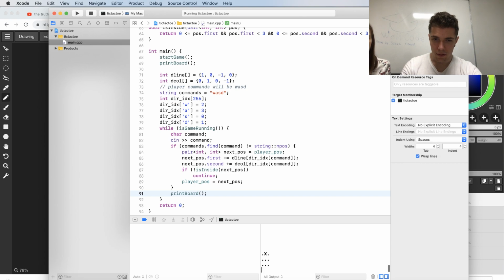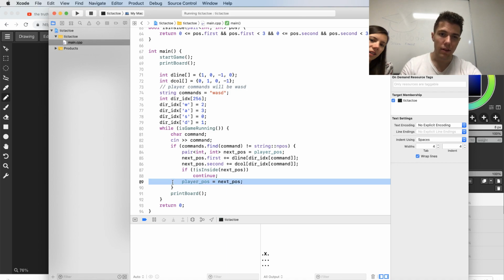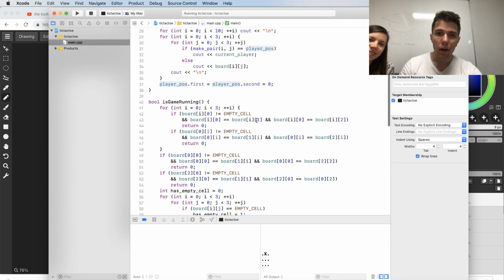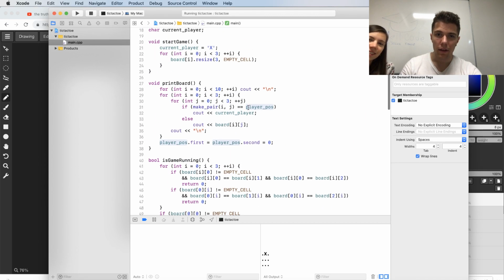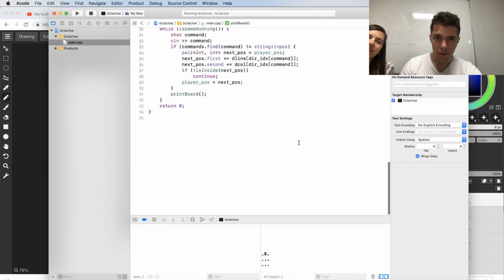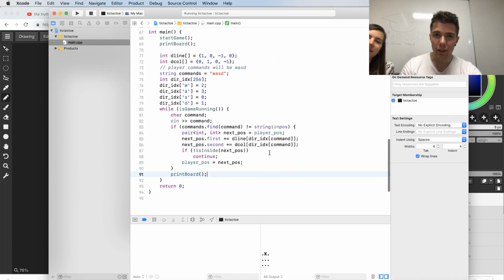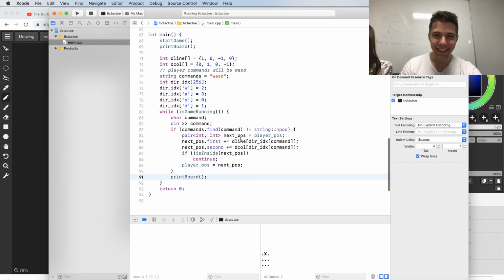Are you updating the player position on the game anywhere? Here's the place I'm updating the player position. Where are you using the player position? I'm using the player position here. Player position. Oh, okay. I'm just gonna debug on my own. Cool.